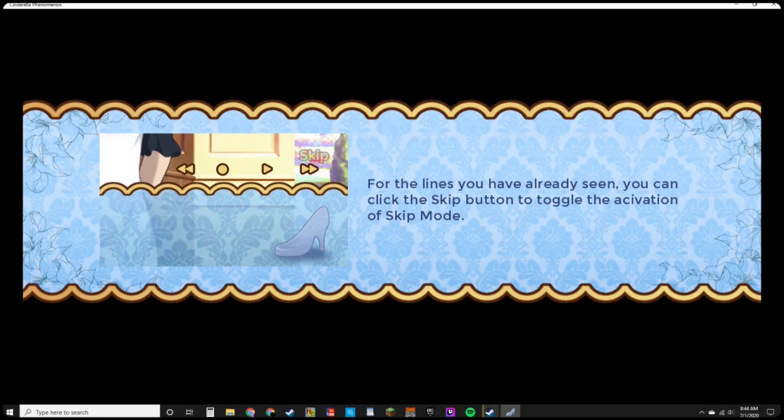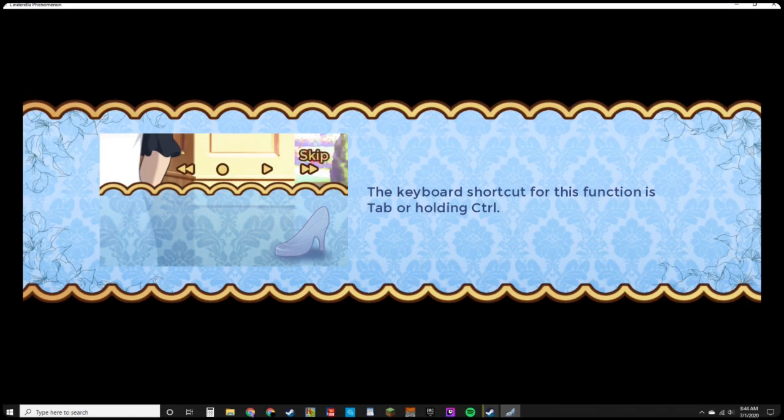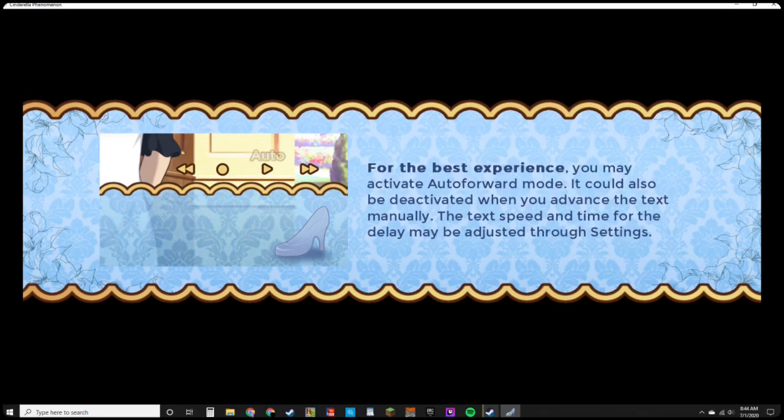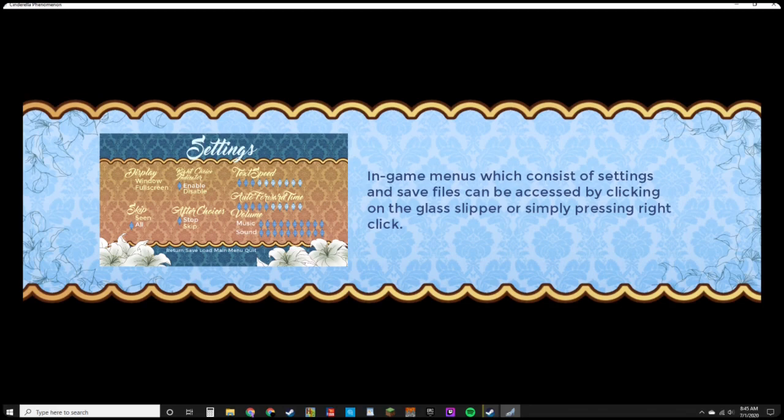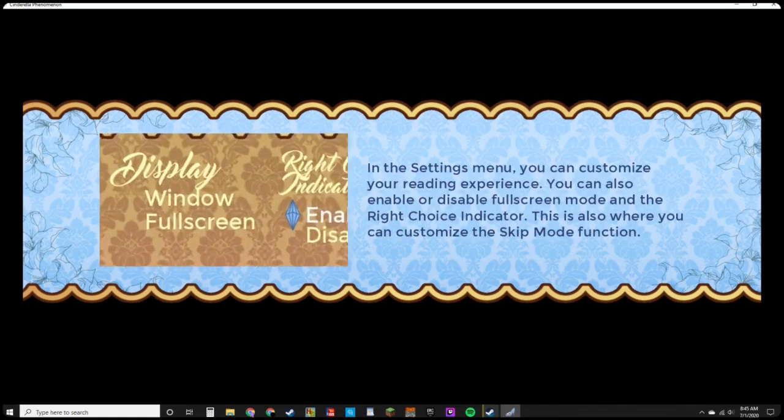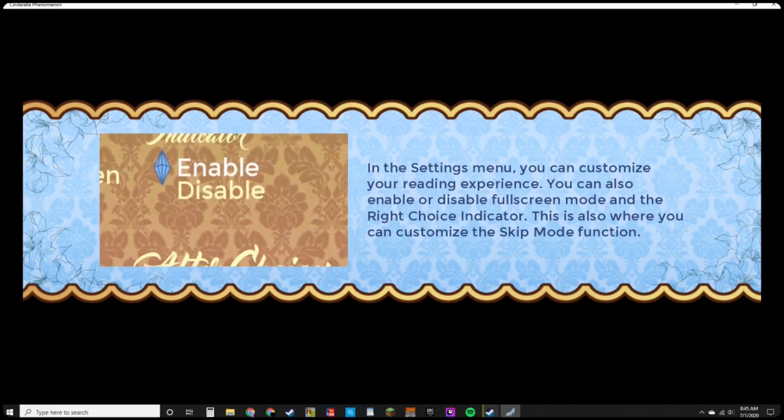For the lines you have already seen, you can click the skip button to toggle the activation of skip mode. Keyboard shortcut for this function is tab or holding control. For the best experience, you may activate auto forward mode. It could also be deactivated when you advance the text manually. The text speed and time for the delay may be adjusted through settings. In-game menus, which consist of settings and save files, can be accessed by clicking on the glass slipper or simply pressing the right click. In the settings menu, you can customize your reading experience.